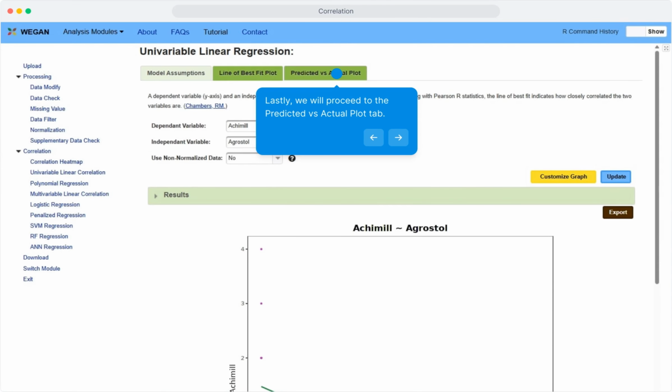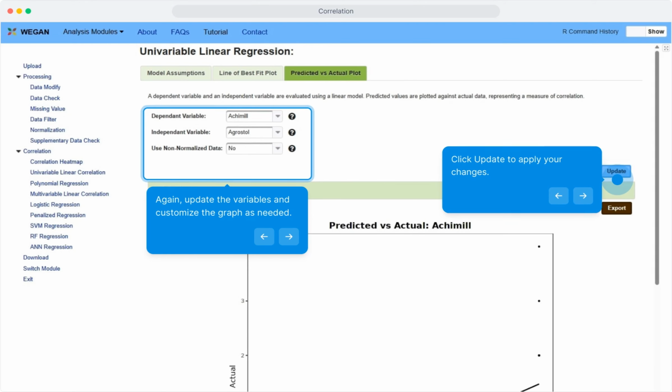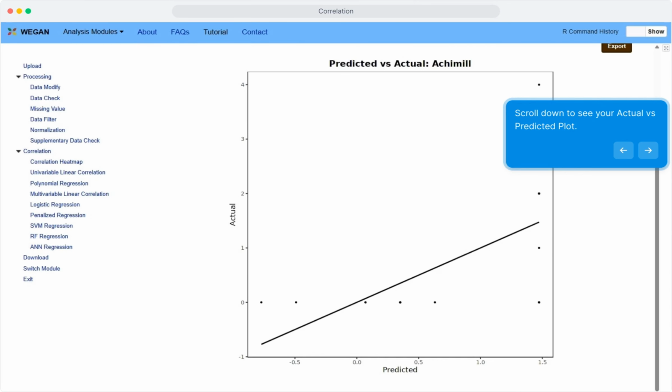Lastly, we will proceed to the Predicted versus Actual Plot tab. Again, update the variables and customize the graph as needed. Click Update to apply your changes. Scroll down to see your actual versus predicted plot. Click on any file under the Results banner to download it.